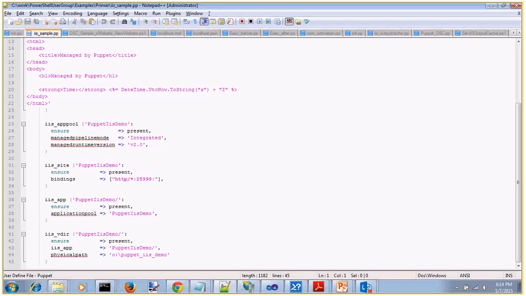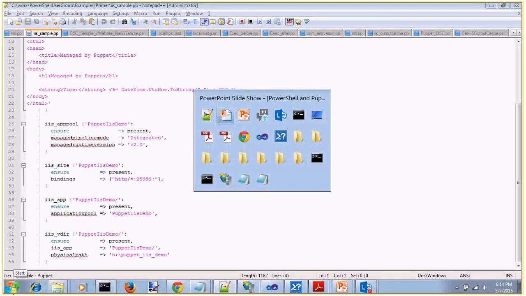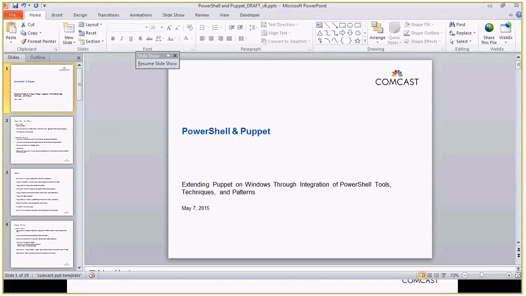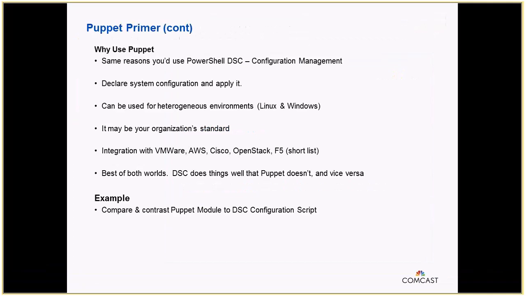So there's a lot of analogy between both Puppet and DSC in this case. Both of them provide this language where you specify what you want to configure, not how you want to configure. Any questions so far? Okay.